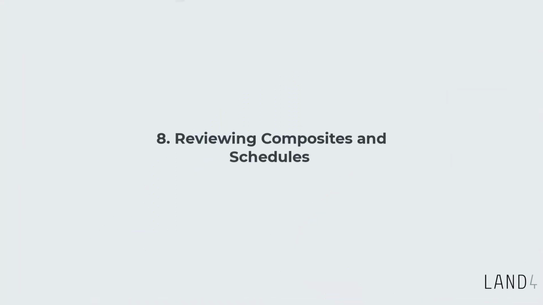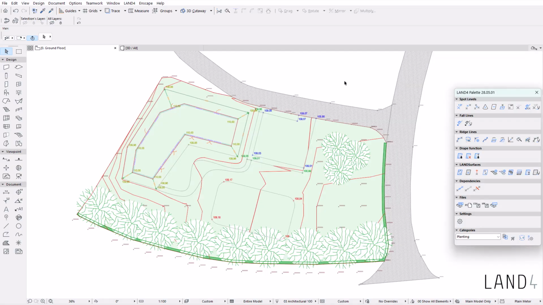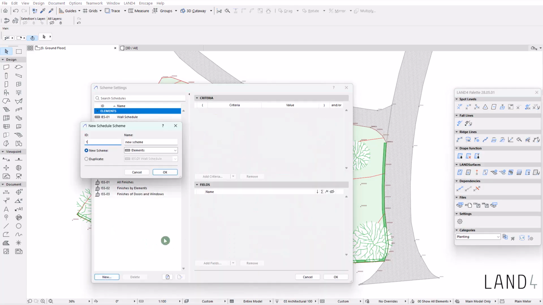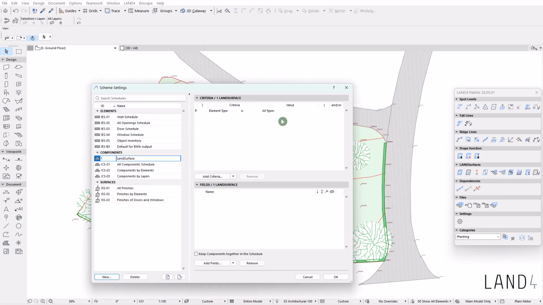Reviewing composites and schedules applied to land surfaces. First, let's create a new schedule for the land surface. Under Schedules and Scheme Settings, you can create a new schedule where you can input an ID and a name for the schedule. Place it on the components and say OK.